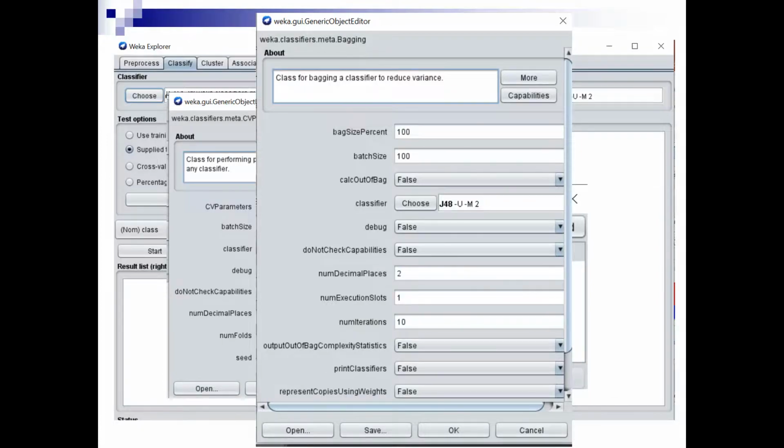And you can see here that the parameter setting that's showing is -U, and there's nothing after that, and then -M2. Now, you see -U instead of -C .25 because in this case, because it's bagging and I want to use the most unstable version of J48, I am turning pruning off. So -U means unpruned true.